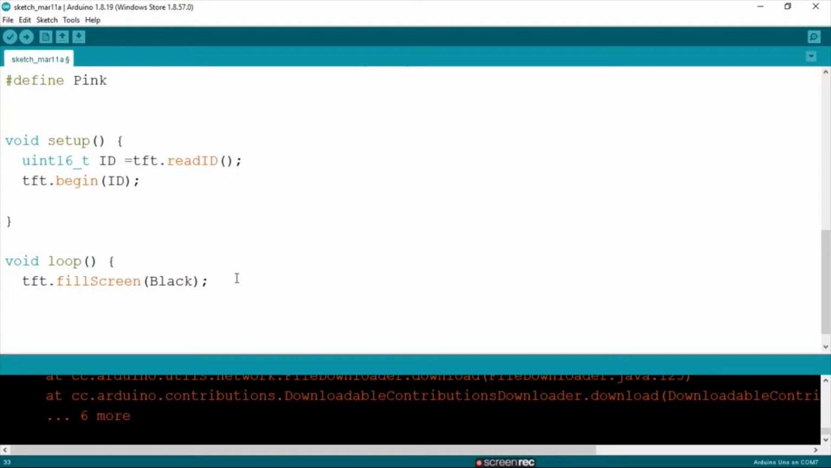Then we're going to say tft.setRotation. Yes, let's set the rotation first. Okay, so if we put the rotation to 0, it will be like on your phone, normal mode. If we set it to 1, it is like when you rotate your screen.